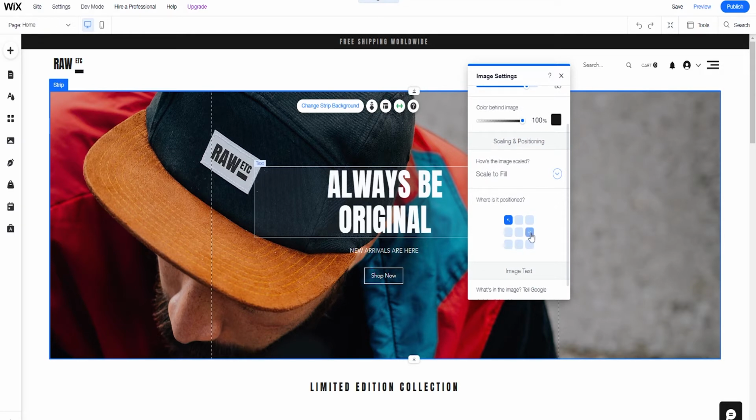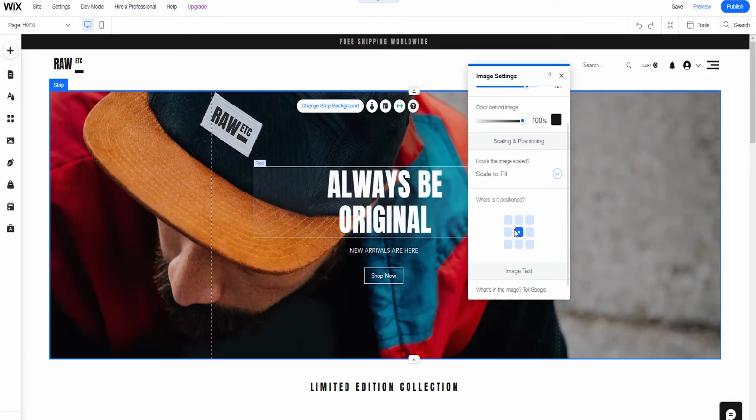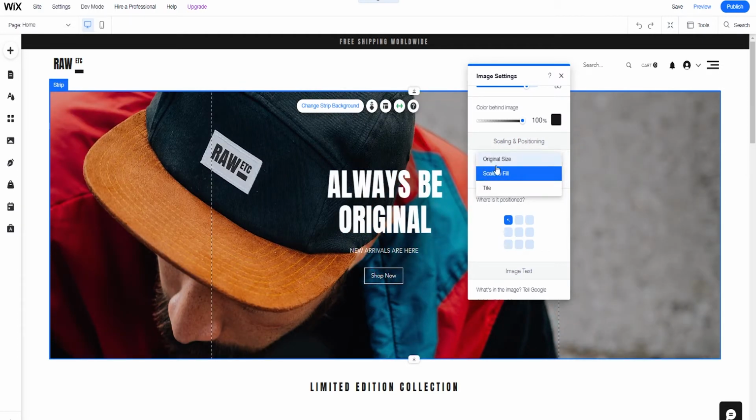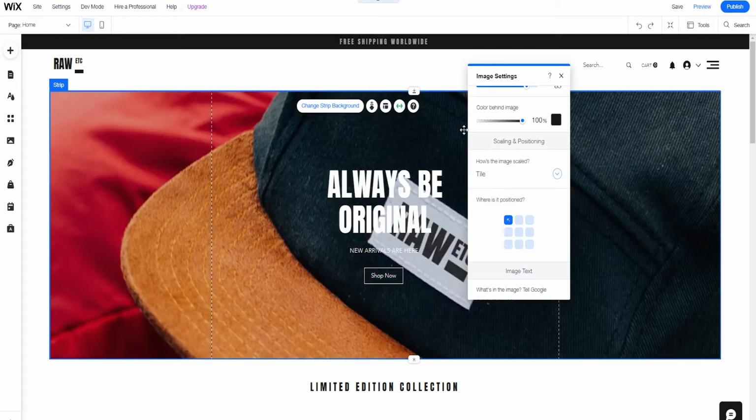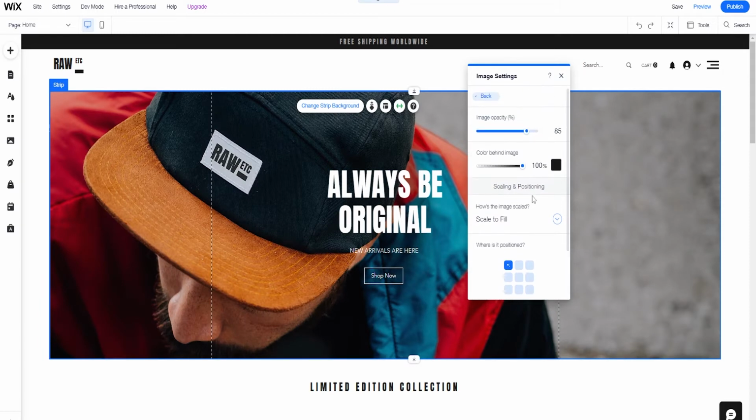So if you want the focal point to be in the corner or in the middle, we can do so as well. This depends on where the main focal point is in that specific image. We can also change how the image is scaled. You can choose original size, scale to fill, or tile, which would basically add a bunch of different images on here. Scale to fill is usually the best option that I recommend.